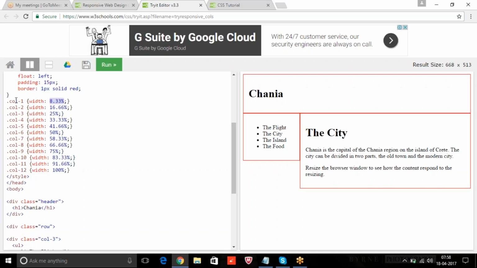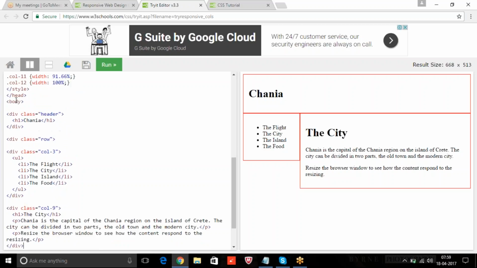Okay. Initially column 1 occupies 8.33%. Column 2 is double that. And column 3 is 25%. Then column 4, 5, 6, 7, 8, 9, 10, 11, 12. Completely when it comes to 12, it occupies 100% of the screen. And column 9 is 75%. So based on that, the div sizes are going to be different from one column to another. So it purely depends on which breakpoint you are using at the time.